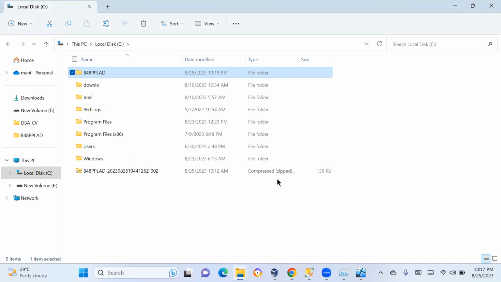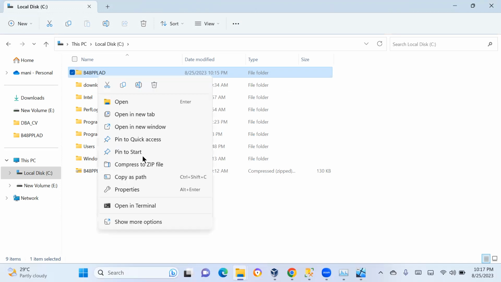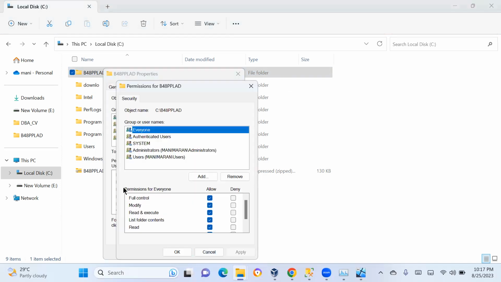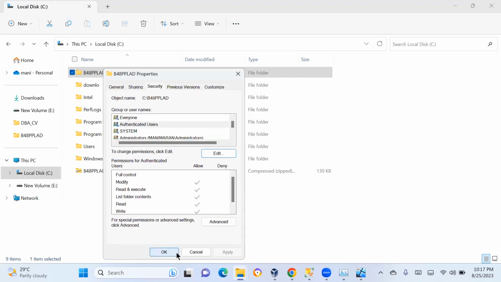Wait a minute. What happened? Again, try to give the same permissions. It is throwing some error. Try to give permission again. Properties. And everyone is having full control, right? Okay. Click OK and try starting the VM now again.